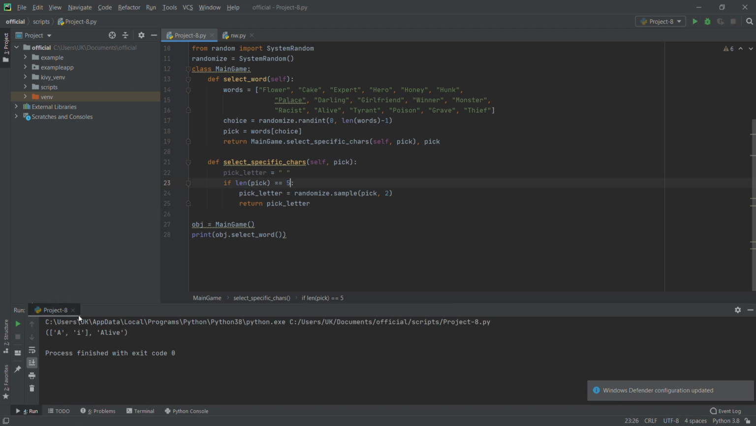So you can see we are getting two letters here, which are the A and I. So we are just sampling two letters from the word alive. From the word alive we are taking only two letters, which are A and I. So simple. So now we are getting our letters. So what we have to do is, if len pick is equal to 5 or is equal to 4, we just sample 2.